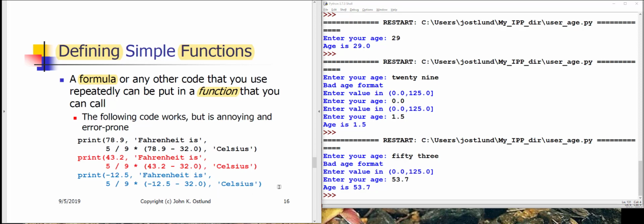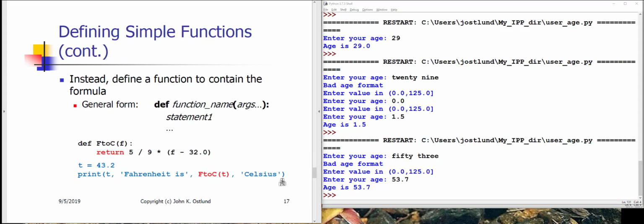Now, this, of course, works, but it's very painful and very error-prone to have to retype the details of this formula over and over and over again. So what we'll do is to create a function. We're going to define a function using the def keyword.